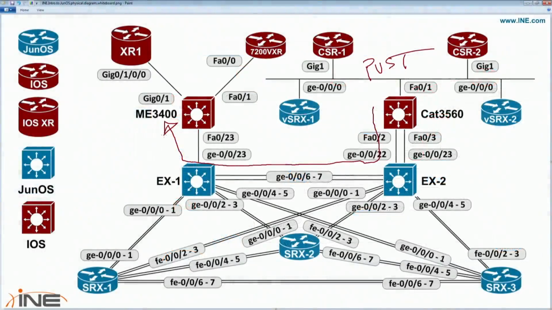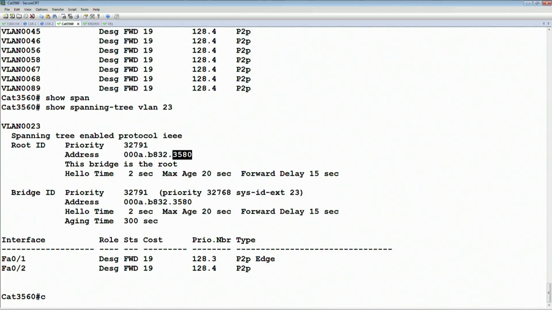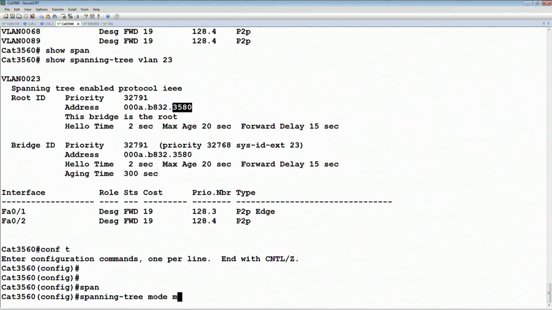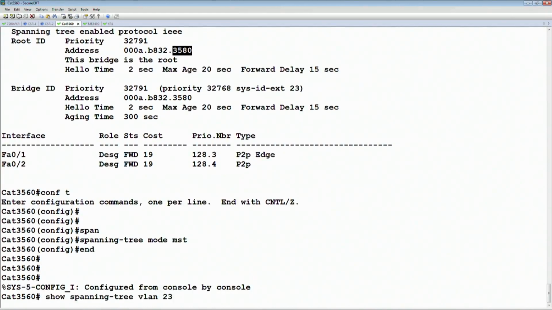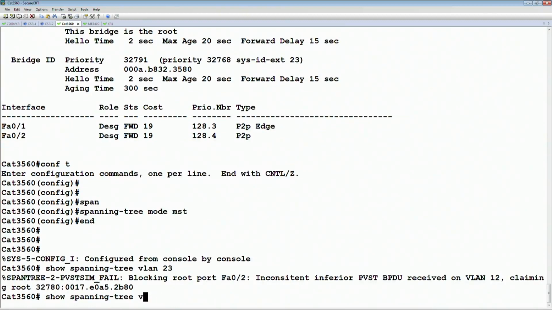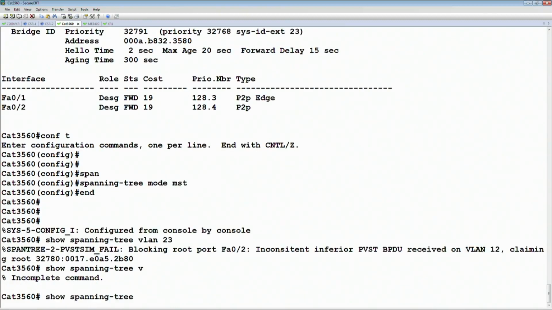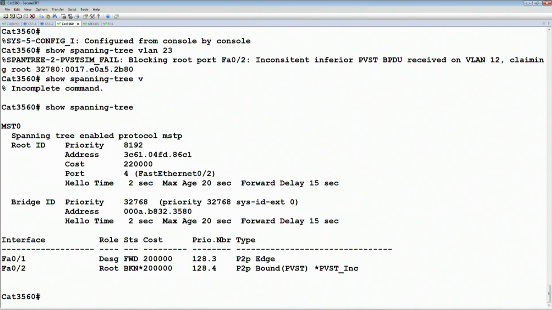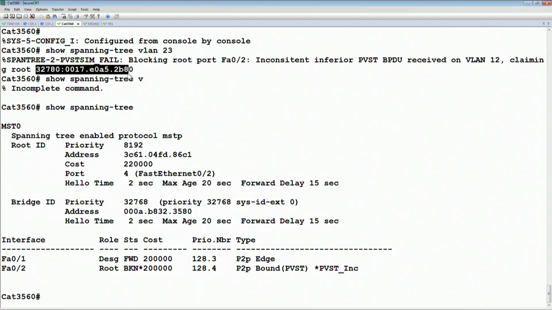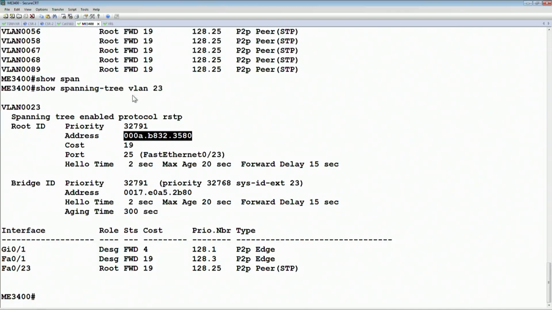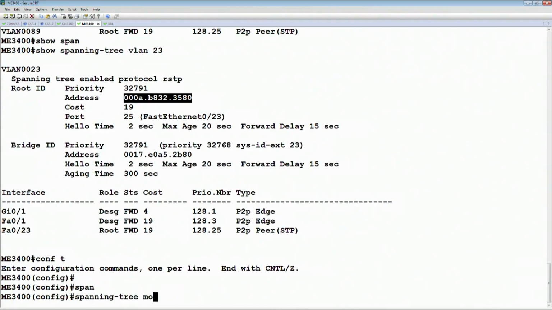And the way that we would do that is to go to global config and say spanning tree mode is MST. And what this is going to do is create MST instance 0 for us. Show spanning tree. But we can see now we get an error message that says blocking the port because there was an inconsistent inferior per VLAN spanning tree BPDU received on VLAN 12 claiming to be the root bridge. Essentially, this was the EX switch on the other side. So we need to make sure to do this on both sides, which is spanning tree mode MST.